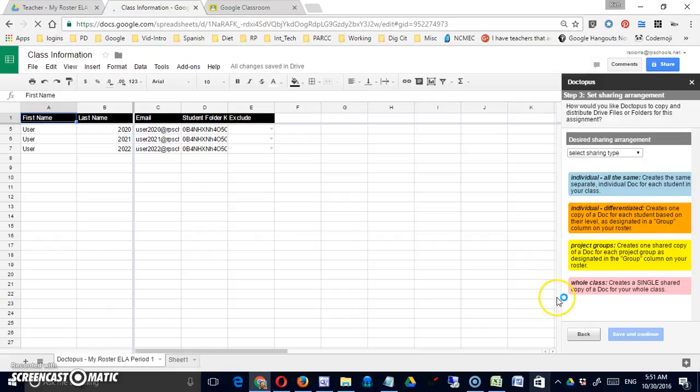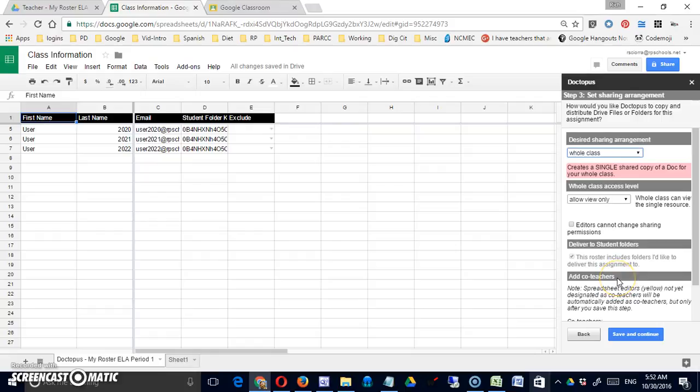Here we go. In this case, I'm going to create a single whole class situation where everybody can look at the same document. They don't really need their own copies of this. Now, the whole class access level by default is going to be view only, which is perfect. So they can't make any changes. I could allow them to make changes if say I had a file where I was collecting a Google Doc where I was collecting information from everybody. There are probably better ways to do that. I do not want them to be able to change the permissions on this.